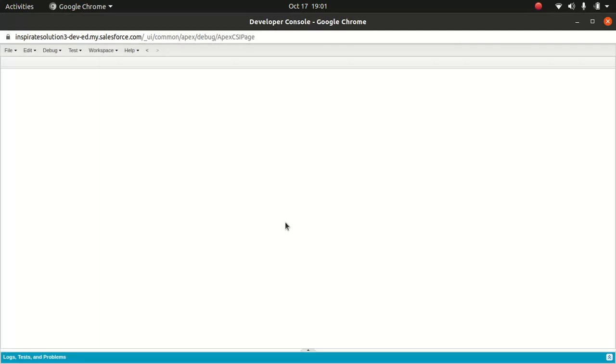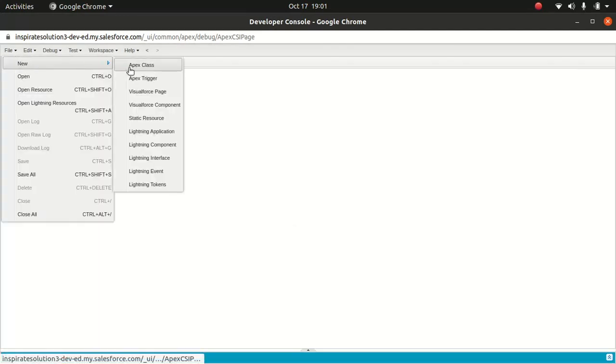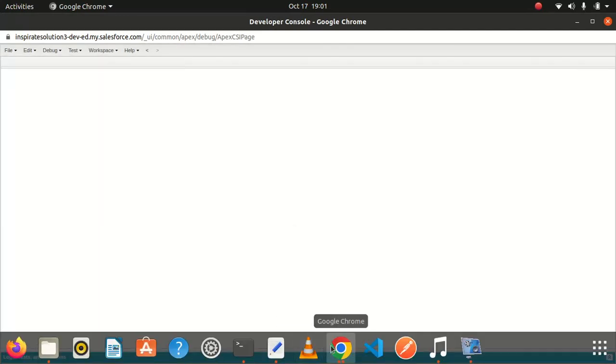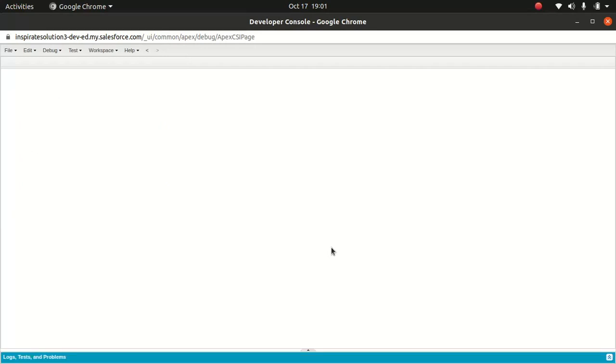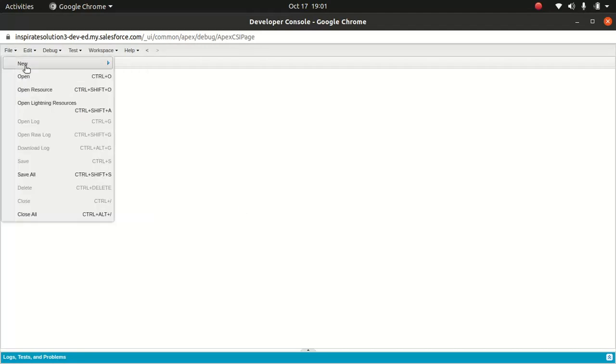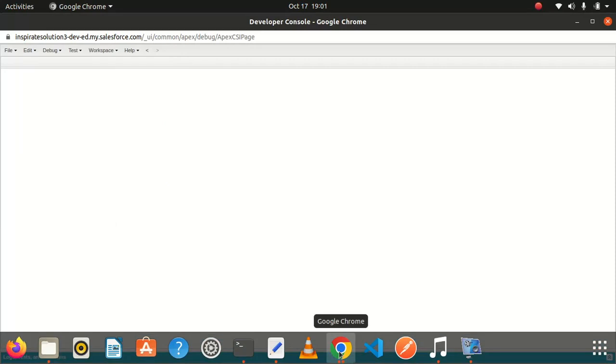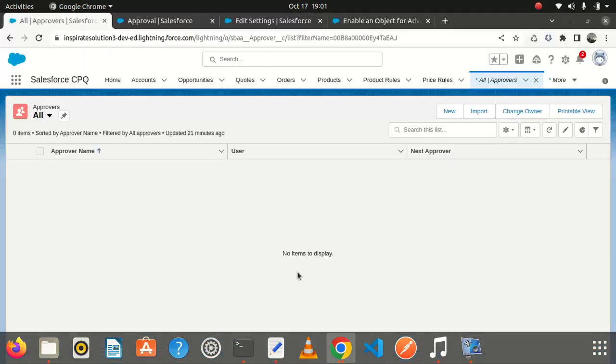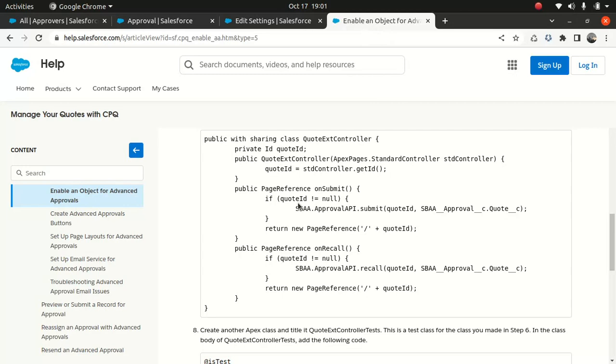Sorry. So you go to File and you go to New Apex class, right? And that's one way. You can use Visual Studio Code. That's my favorite approach. You create a class in Visual Studio Code. But if you're not comfortable with using Git, or if you're not comfortable using Visual Studio Code, that's fine. Go to File, create a new Apex class, and then copy this code.